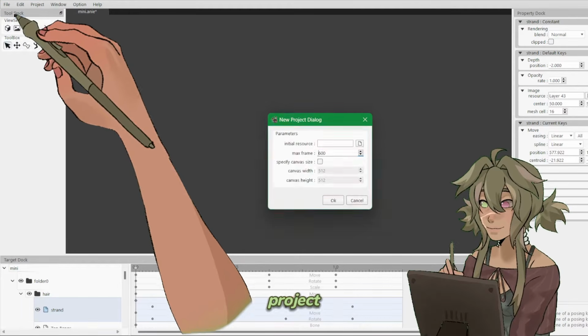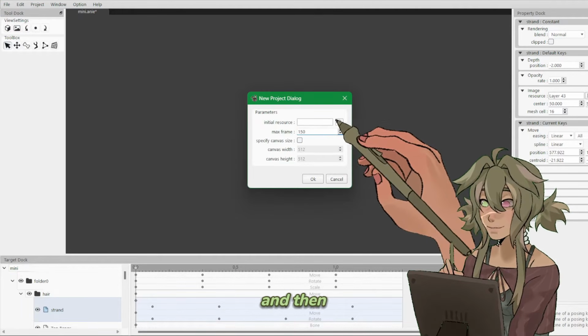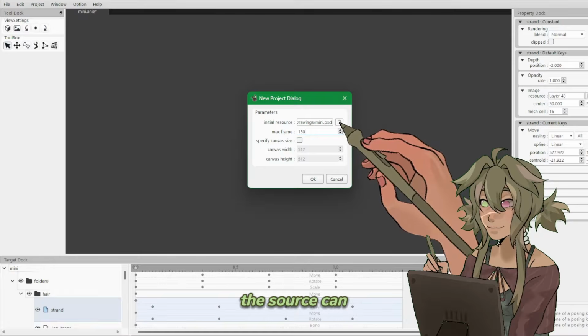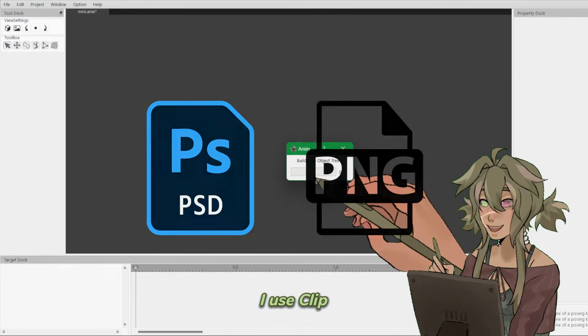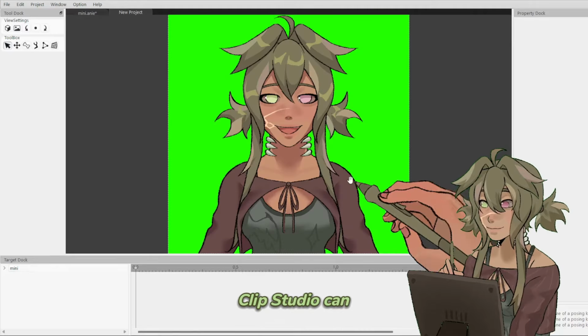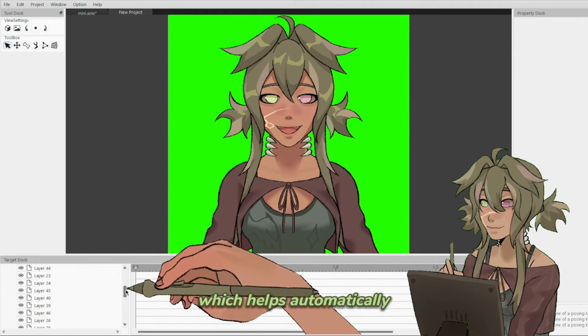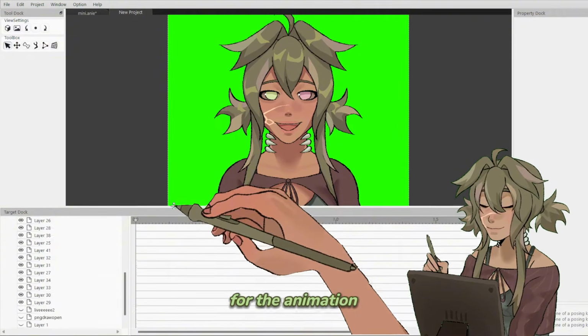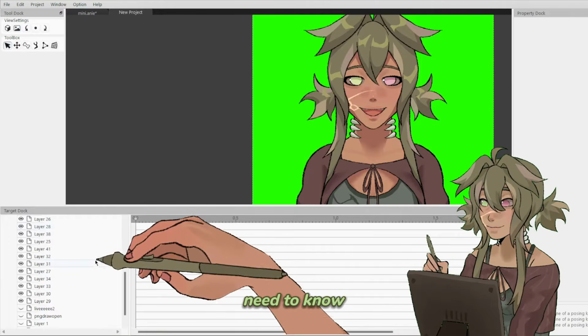First, click New Project, set the max frame to 150, and then choose a source. The source can be a PSD file or a PNG. I use Clip Studio, and fortunately, Clip Studio can be saved as a PSD file, which helps automatically upload every layer for the animation. If you upload a PNG, you're going to need to know how to add all the other PNGs.